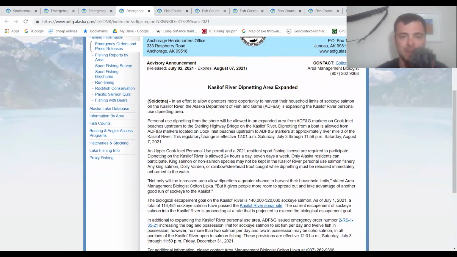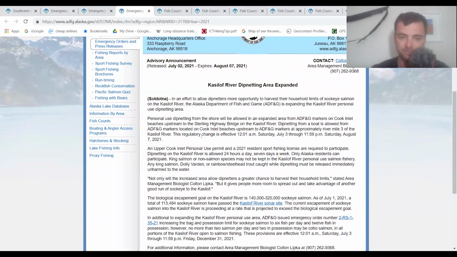The Kasilof River dip netting area expanded. In an effort to allow dip netters more opportunity to harvest their household limits of sockeye salmon on the Kasilof River, the Alaska Department of Fish and Game is expanding the Kasilof River personal use dip netting area. Personal use dip netting from the shore will be allowed in an expanded area from Alaska Fish and Game markers on Cook Inlet beaches upstream to the Sterling Highway Bridge on the Kasilof River. Dip netting from a boat is allowed from markers located on Cook Inlet beaches upstream to markers at approximately River Mile 3 of the Kasilof River. This went into effect July 3rd.